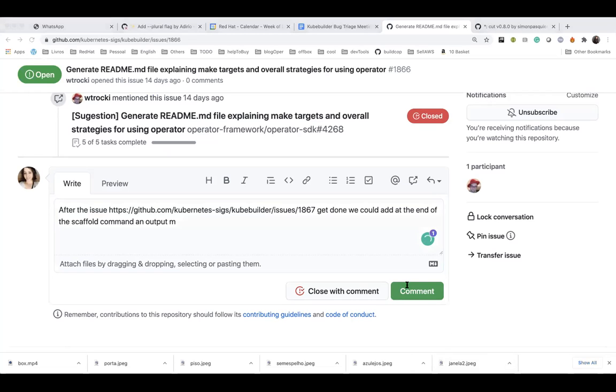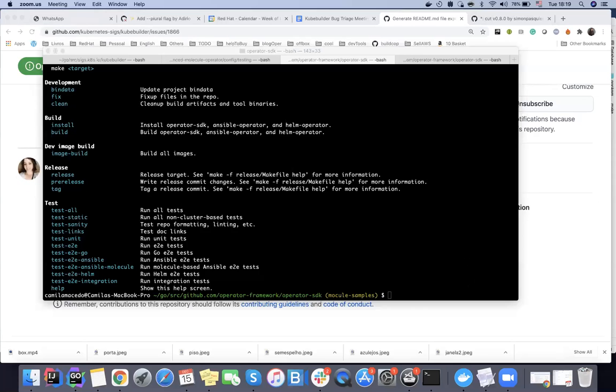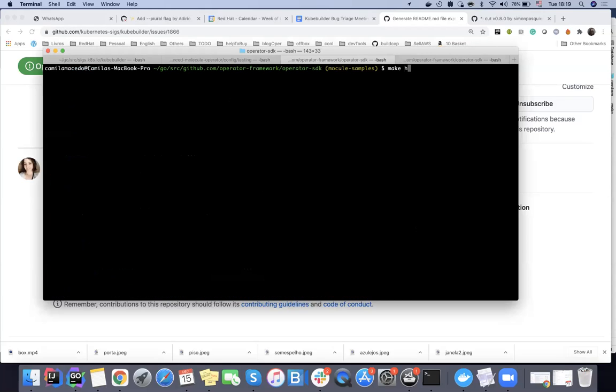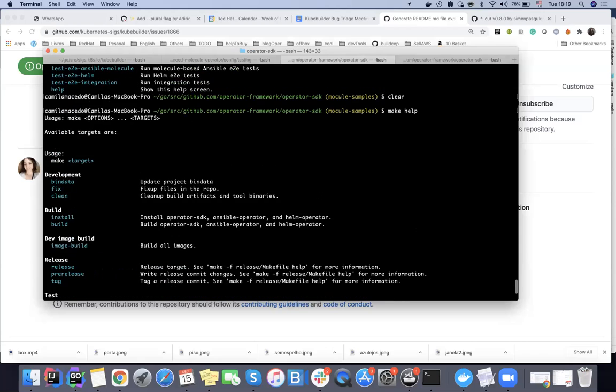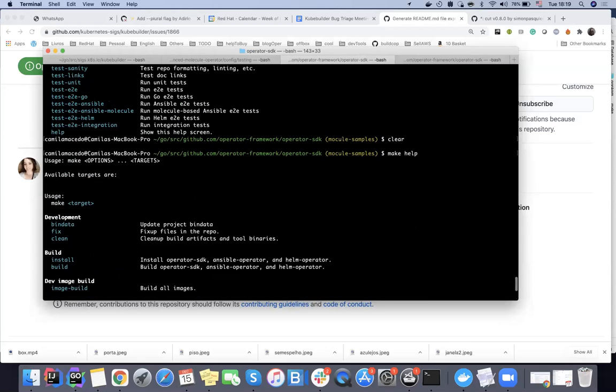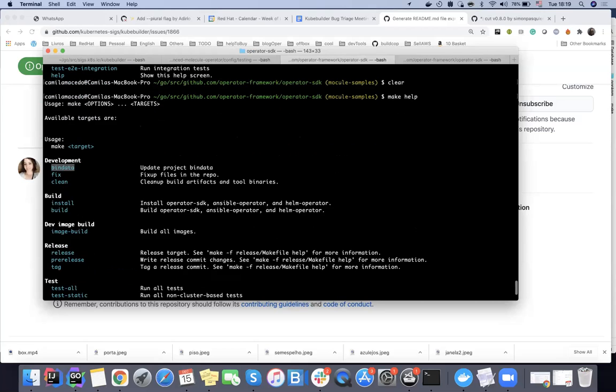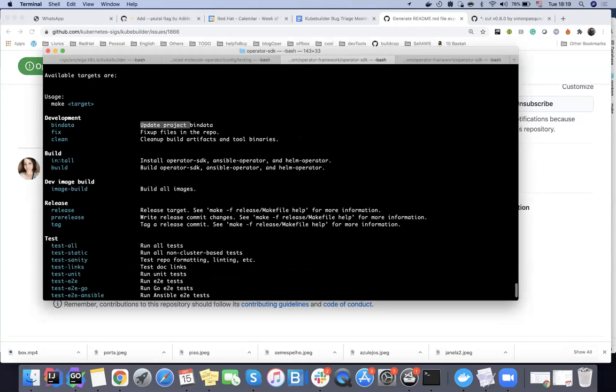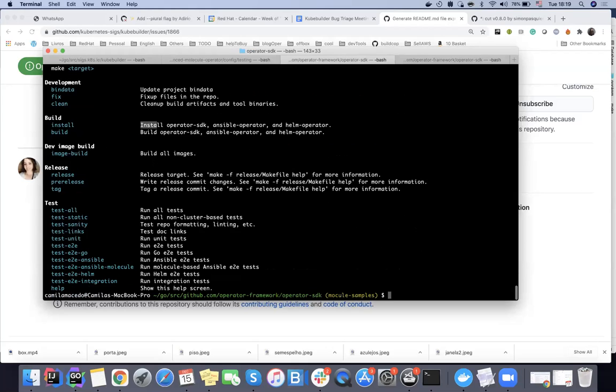Let's see if I can share something. I will share my screen for you. Sure. So for example, here in the SDK, we use make help, and then we have the documentation in the help of the makefile targets. So pin data, build, and so on. Okay. So how to do that?